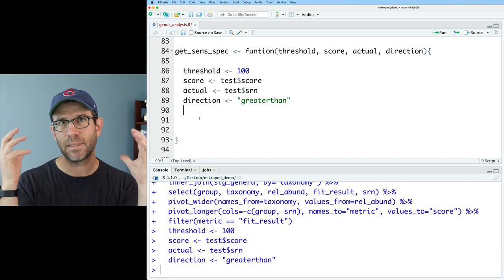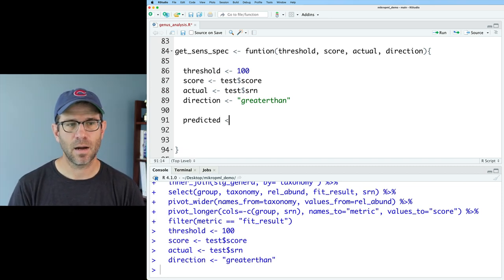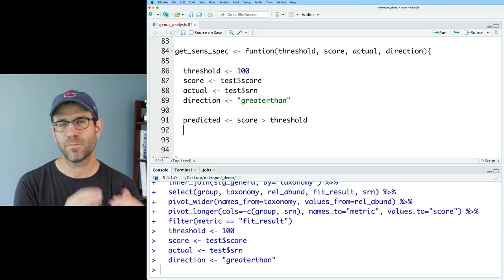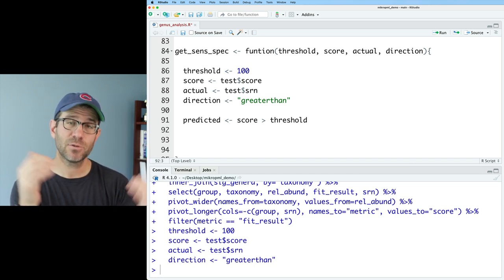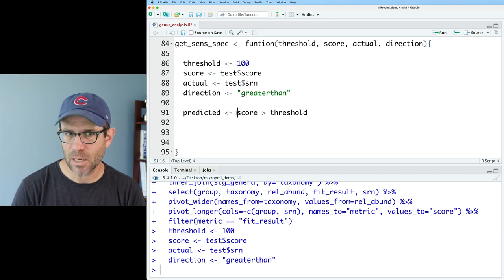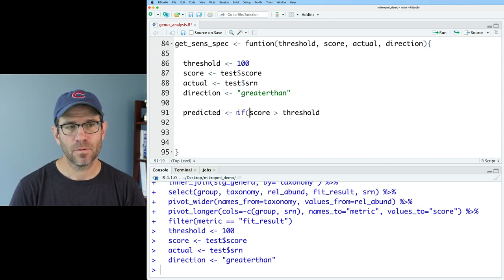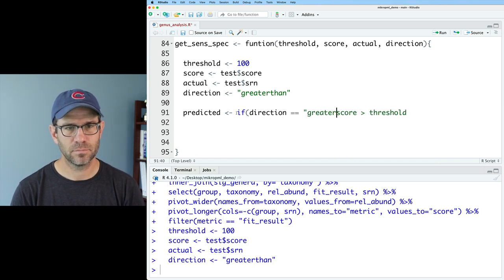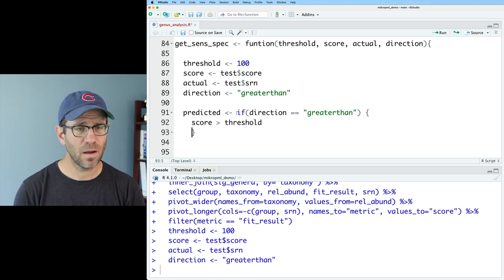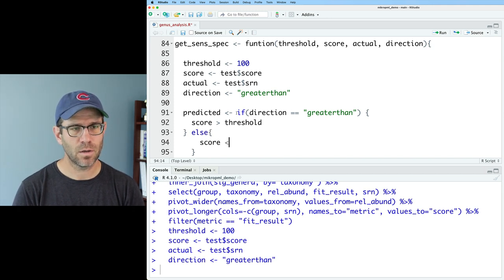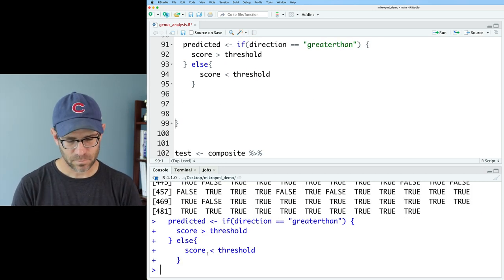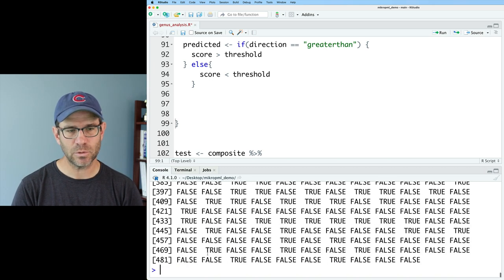And so now what I want to do is create a predicted vector. The predicted vector would be score greater than the threshold, right? And so if my score is greater than the threshold, then it's going to be predicted as true. And then we can compare the predicted with the actual. Because with that Lachnospiraceae unclassified, I actually want less than, I'm going to modify my code here just a little bit to do if direction equals equals greater than, then I'm going to do score greater than threshold. Otherwise, so I'll do else, I'll do score less than threshold. And so that comes back with predicted, so let me store that to predicted.